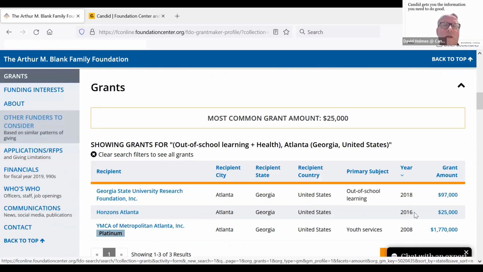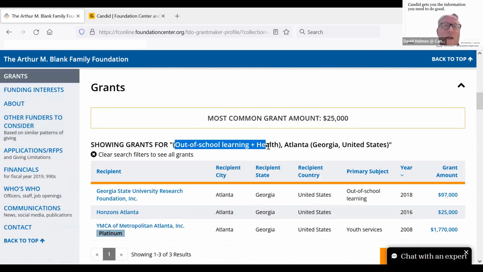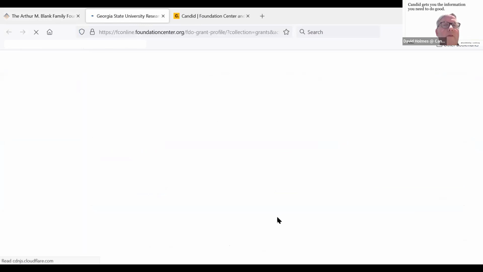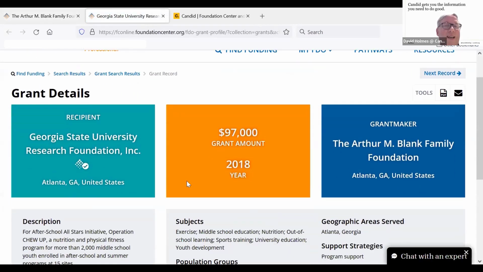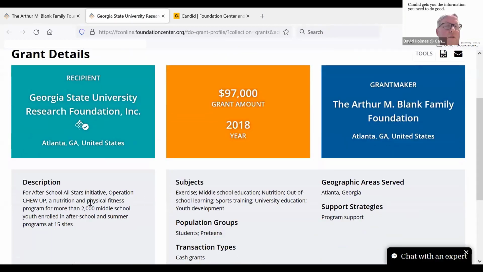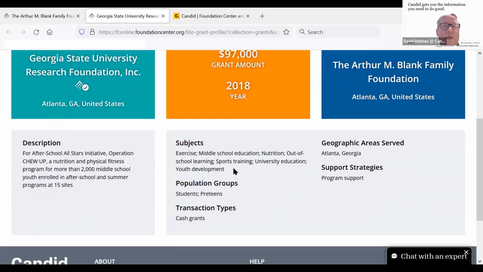I want to see the grants that they've given. This shows me the ones that have been given specifically for after school and health. And for example, the first one here was given in 2018. It was $97,000 to the Georgia State University Research Foundation. If I pull up that particular grant amount, it tells me about that grant: After School All-Stars Initiative Physical Fitness Program. They gave $97,000 in 2018. Here are some of the other subjects that it covers. Here's more detail on that.